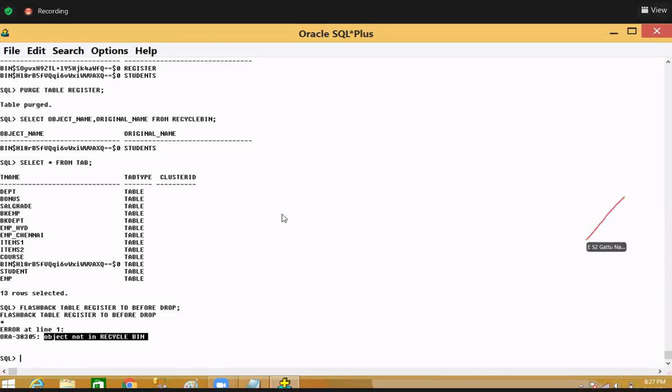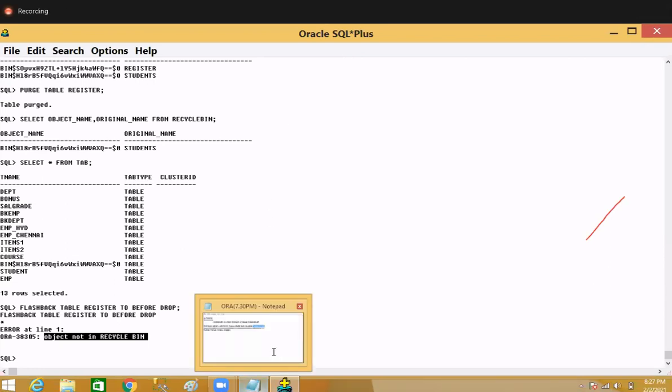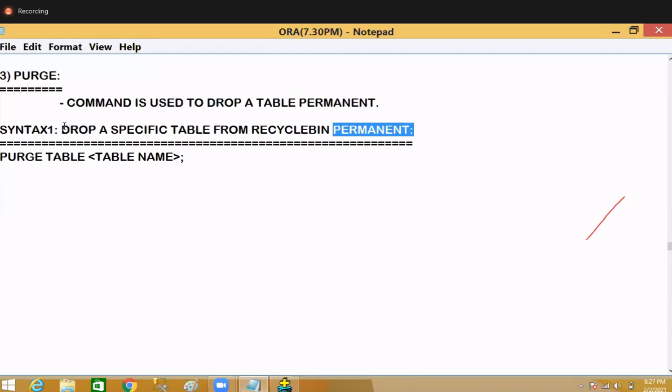So when a specific table, whenever you want to drop it from your recycle bin permanently, then you have to use this syntax. That's why in the syntax I gave clear information: drop a specific table from recycle bin in a permanent manner. Okay, now this is one case.